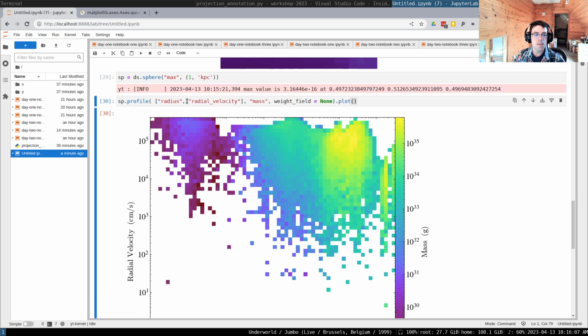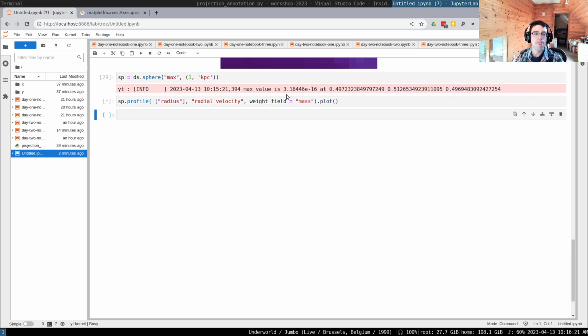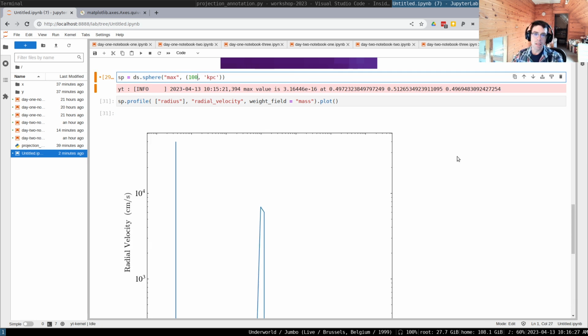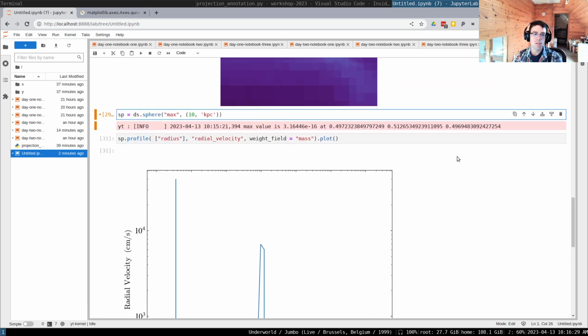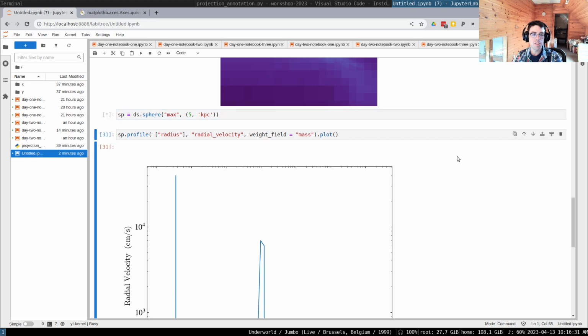If we drop this down to radial velocity with weight field of mass, we should see a little bit smoother of a plot. And I'm actually going to make this a bit bigger. It goes out to 21 kiloparsecs, so let's do 5 kiloparsecs.